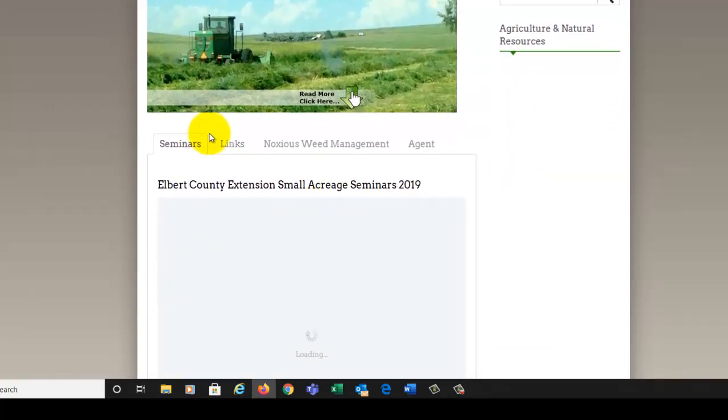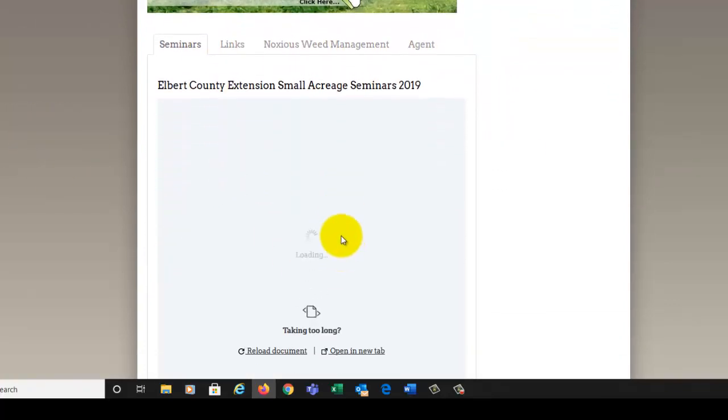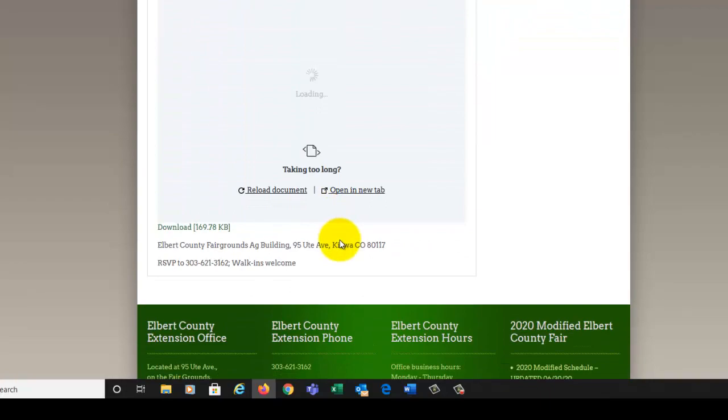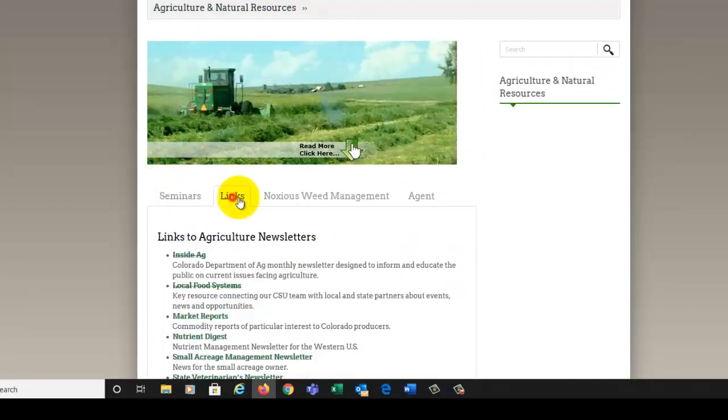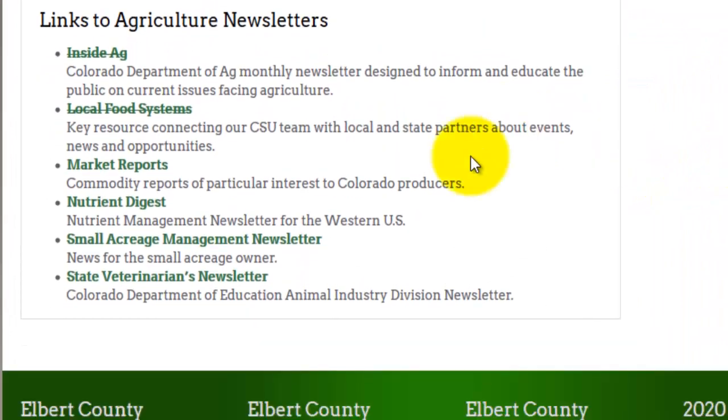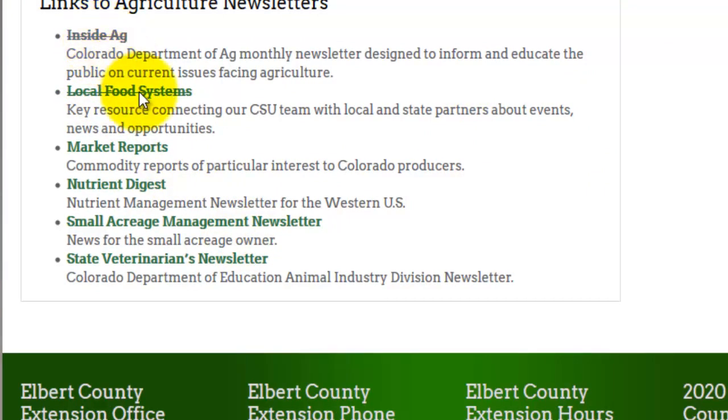And once we're here, we have several tabs on the page. So I'll quickly look at this first one and I don't see any links. If I go to links, however, I see two links right here, Inside Ag and Local Food Systems, that are crossed out. If you have a broken link on your site and the broken link checker is activated, it's going to be crossed out if it's not a working link.